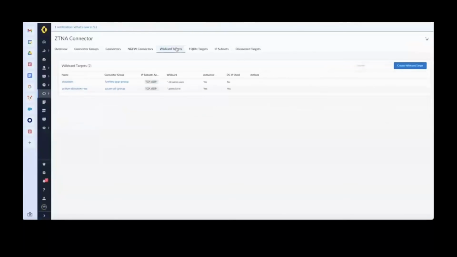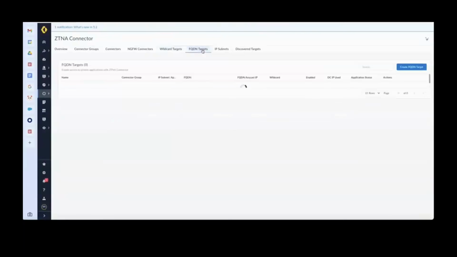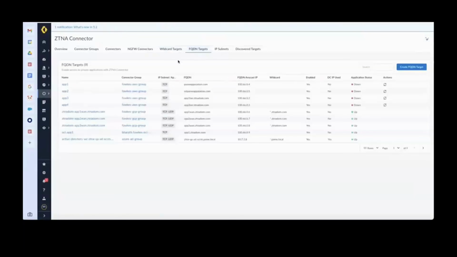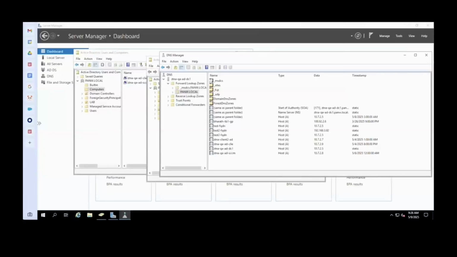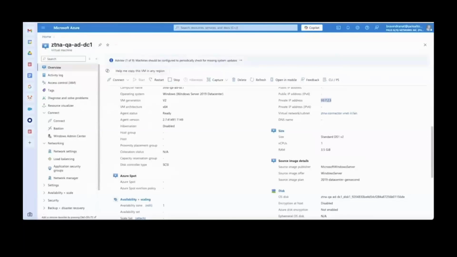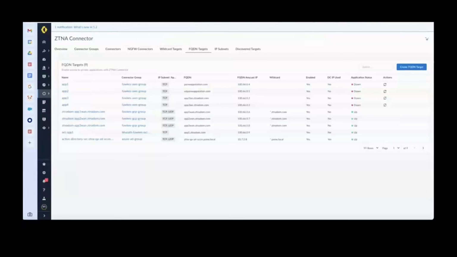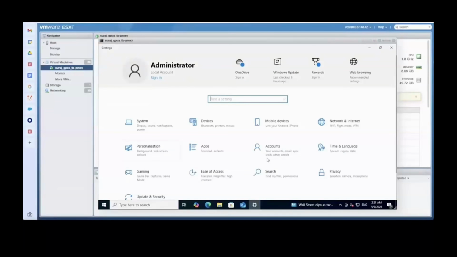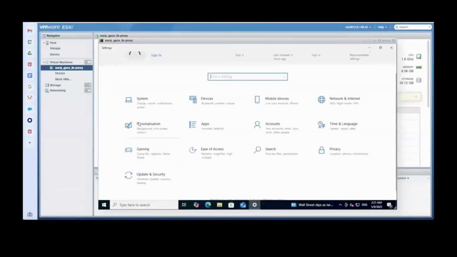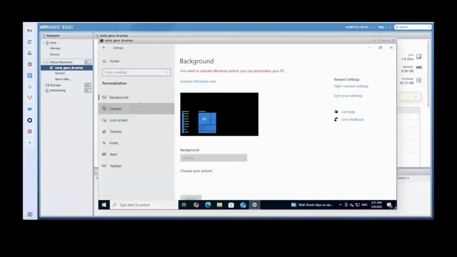And from the Strata Cloud Manager dashboard, you can see that the wildcard is created, but the domain controller IP itself is not discovered here yet, which we checked before. So the domain controller IP is 10.7.2.5, right? And that you cannot see as discovered under FQDN targets because the Windows client has not joined the domain controller yet. So from the client machine, I'm just going to change the workgroup to our domain.